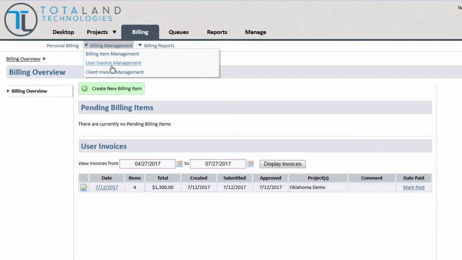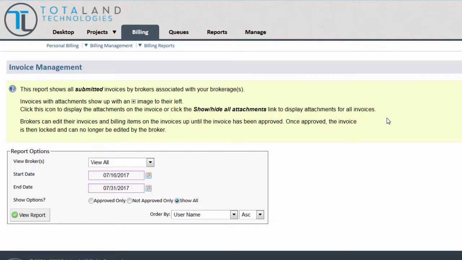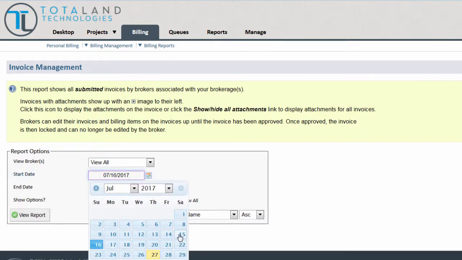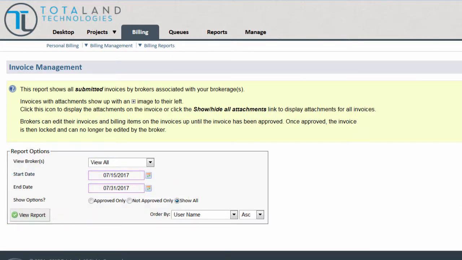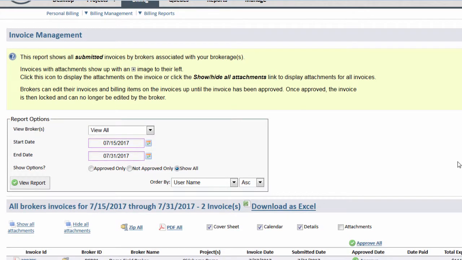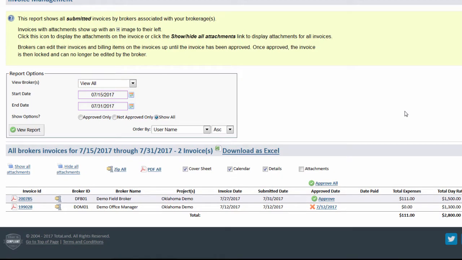For this video, we're going to go to the User Invoice Management so we can review the invoices that were previously submitted by the field broker. Once on this page, your office manager is going to want to select if they want to see all brokers or specific brokers. They'll also want to select their date range, such as the 15th through the 31st, and then view the report. Once the report has been pulled up, your office manager is going to want to review any invoices that have been submitted by brokers that do not show an approved date.